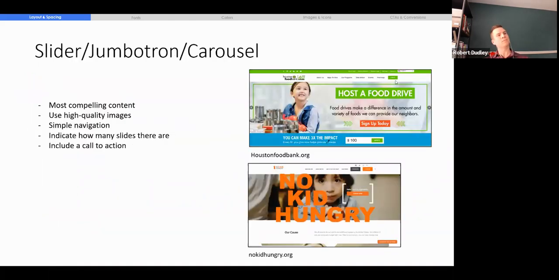So the next thing we'll talk about, after you come through the menu, you'll see what is called a slider or a jumbotron or a carousel. A lot of people call it a lot of different things. If there's more than one image in it, it's a carousel or a slider, because there's more than one thing, so it's going to revolve around. If there's just one thing, you can call it a jumbotron.